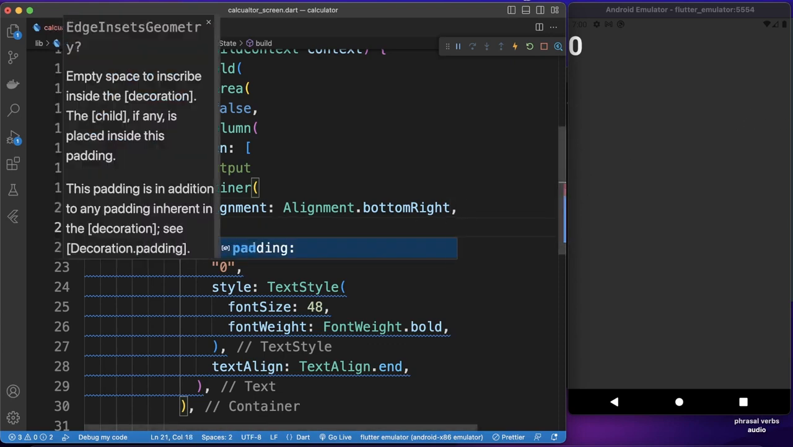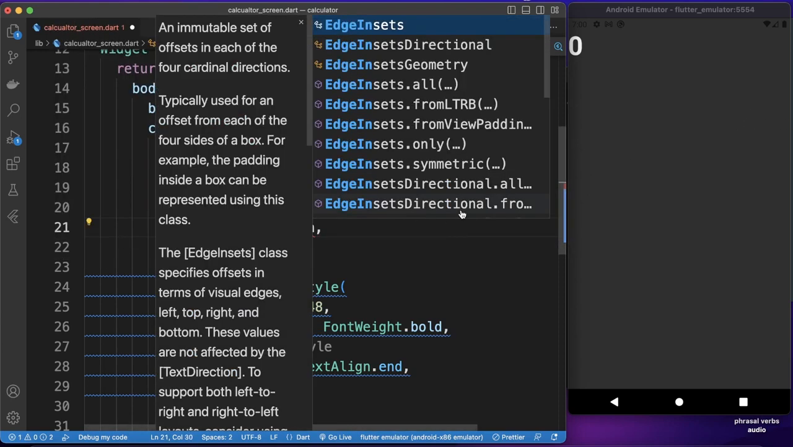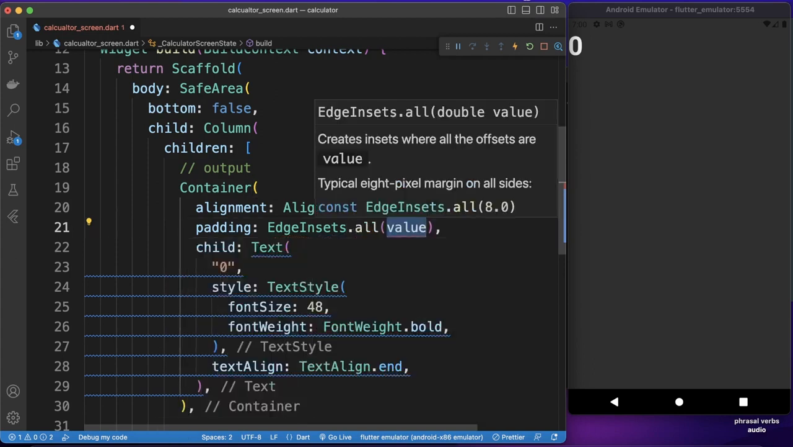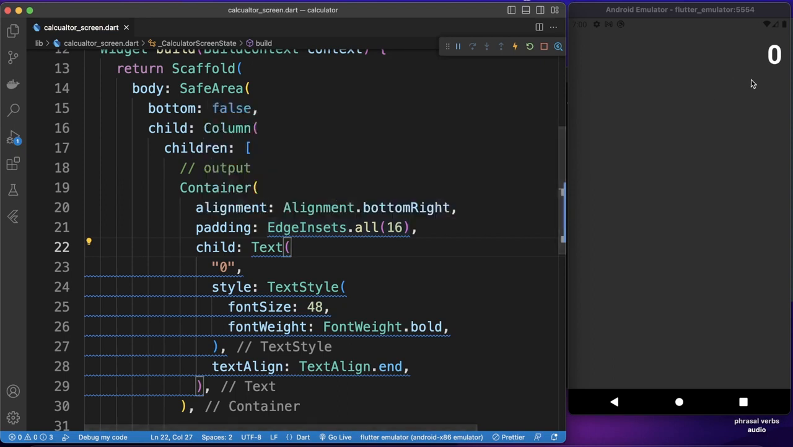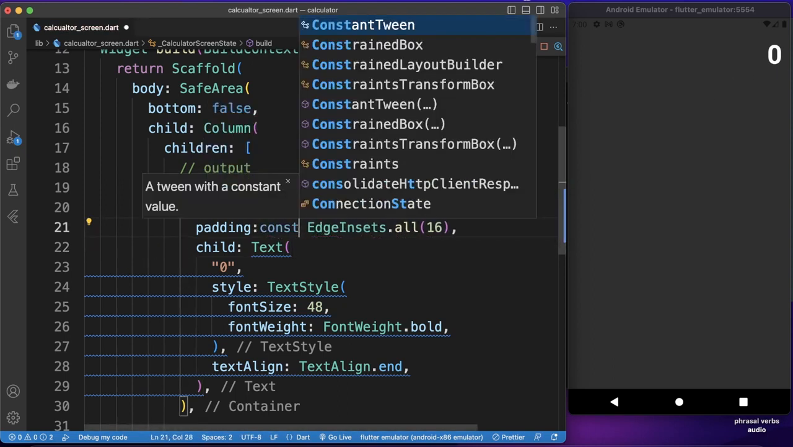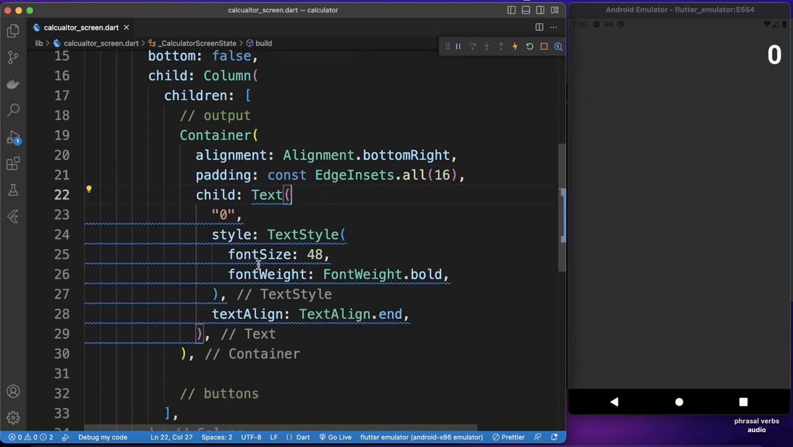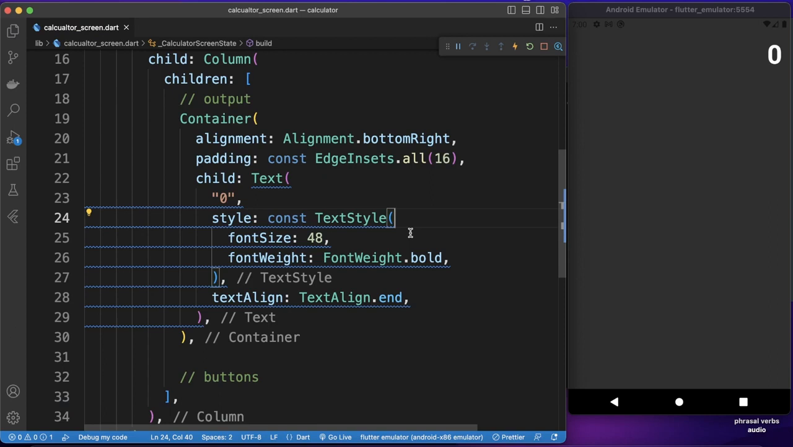So let's give this padding as well. EdgeInsets.all, let's give this 16. I can save it. As you can see, it's positioned at the right side. Let's make this const, okay? Let's make this TextStyle const as well, just like that.